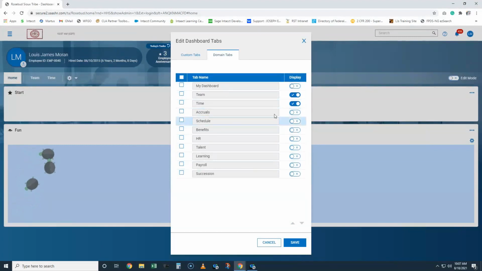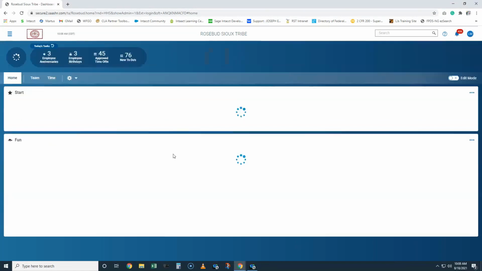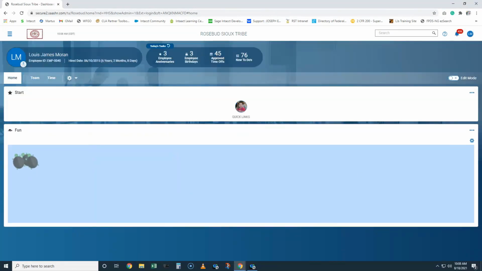I don't really use any of these dashboards, so I have almost all of them gone, and I just have 2 on display so we can use them during the training today. But if we wanted to include the accruals tab, all you have to do is check mark that it's on, click save, and now I have the accruals tab I can go to and include information about our staff's accruals there, or your own accruals. So that's our start screen, our widget screen.